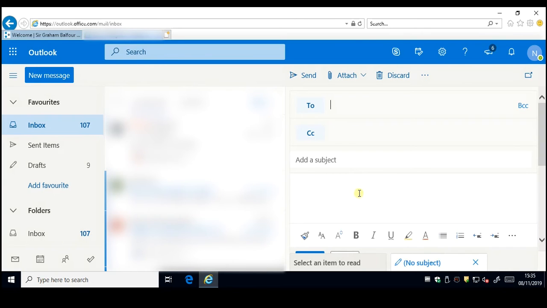In this example, I'm going to use Mr. Mapperson, who is a teacher. So all you need to do to find Mr. Mapperson's email address, if he hasn't told you, is just search for his surname. So just search for Mapperson.